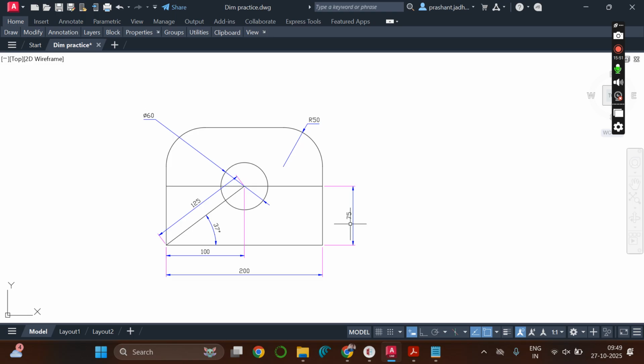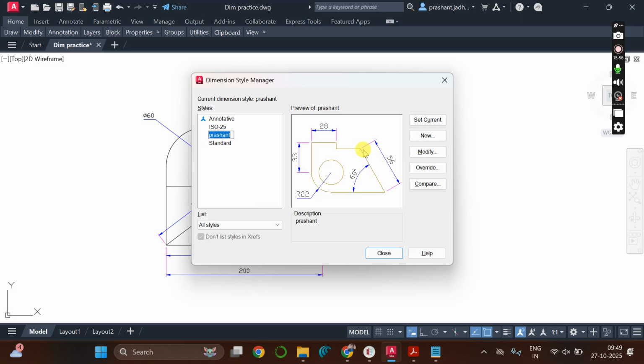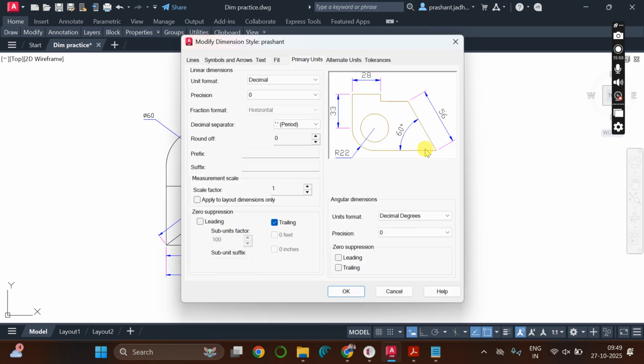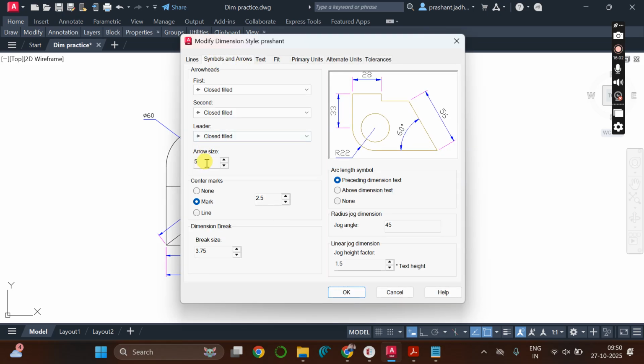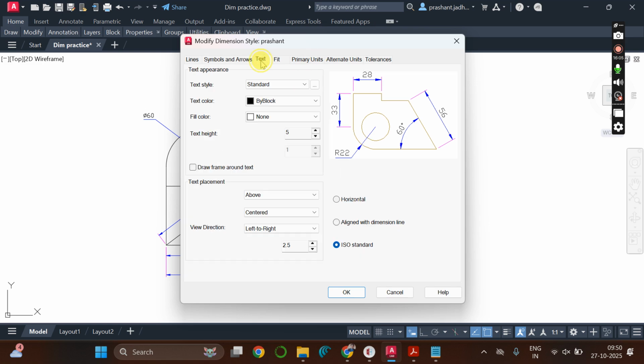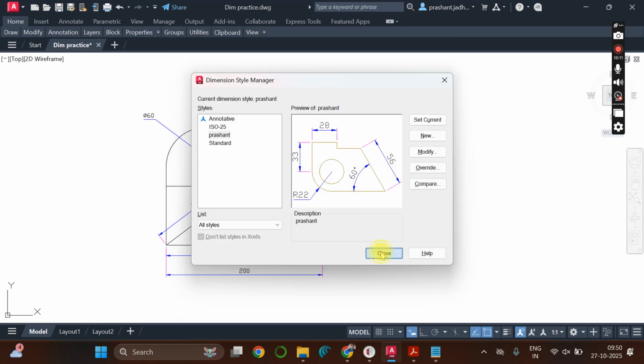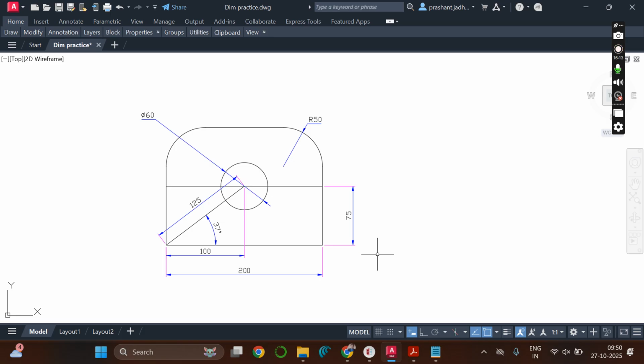Now suppose you think these arrows and dimension values are small, so you can again go to D, enter. You can select this dimension style. You can click on modify. So I want to change the arrow size to 6 and the text height to 6. Then press OK and close. Okay. Now these are looking a little bit nice. So do not make any other settings than this, because that may change your figure. Okay, so have you understood how to give dimensions? Now let's see how to give text.